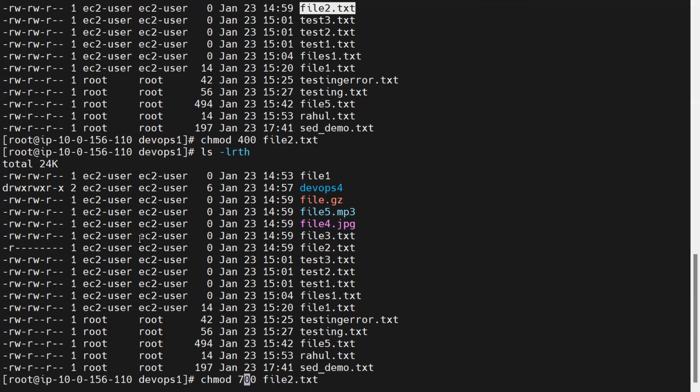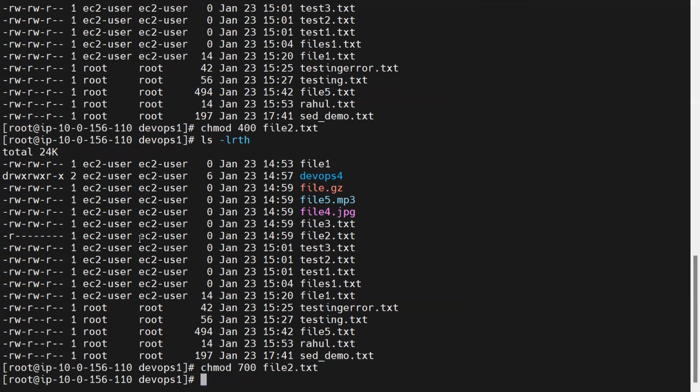Now I want to give read write permission to that file to .txt. So the rest of the other groups and other users will not have any permission. Only the EC2 user will have permission to do activity on file to .txt.